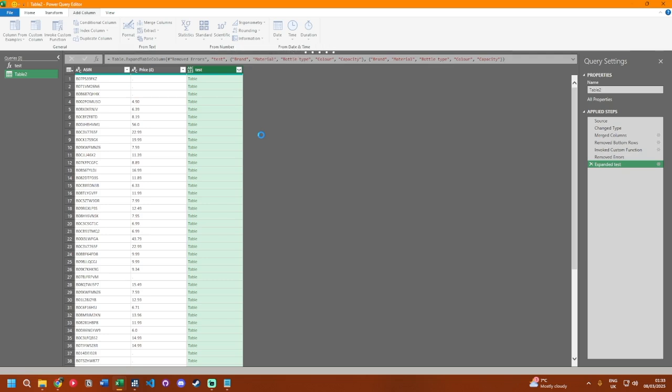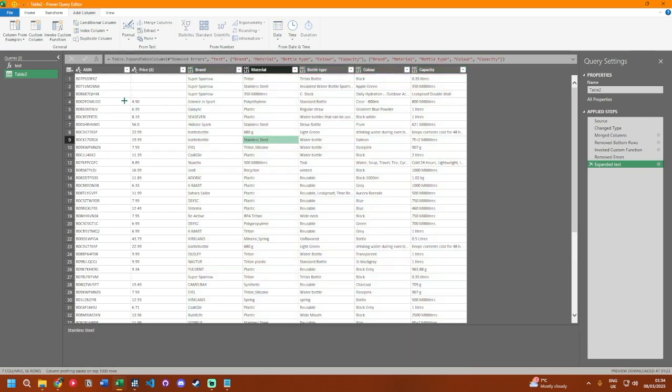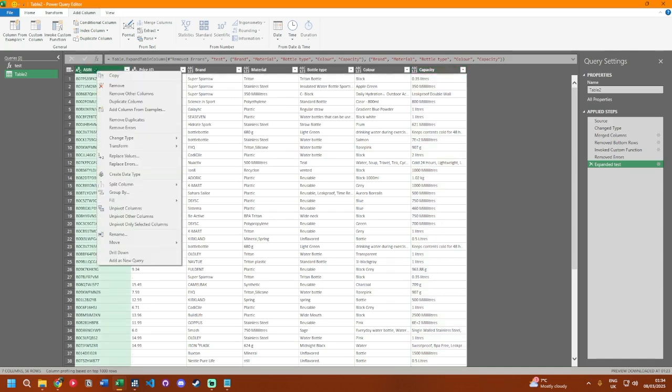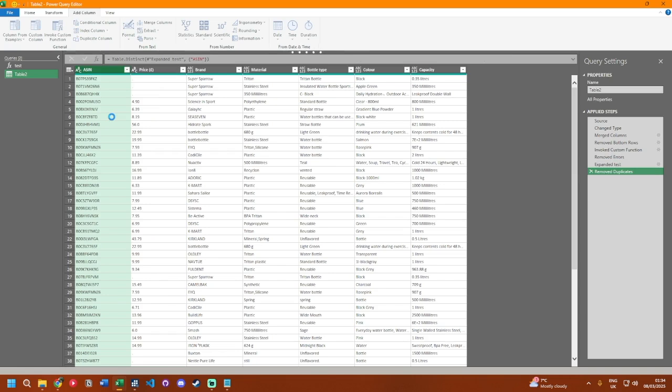Again, this will take a couple more seconds or minutes depending on how many rows you have. And it will show you all of the characteristics in one table. That was perfect timing. So now you have your ASINs, your price, your brand, your material, your bottle type, your color, and capacity. So again, this is purely raw data. There's a lot of stuff you can do within Power Query that you don't have to do in Excel. For example, with ASINs, you can do this in Excel, but I think it's a little bit nicer in Power Query. Click on ASINs, right click, remove duplicates. This would be considered cleaning the data.